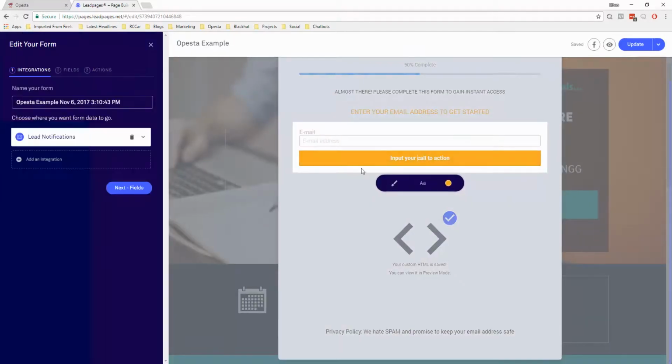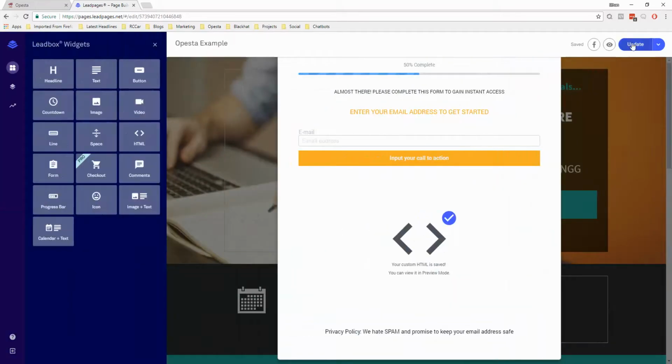Now unfortunately Leadpages doesn't make it really easy to tell you what it is. So the only way for us to do this is to now update this so that we save our changes in. And then once it's updated, we're going to hit view page.